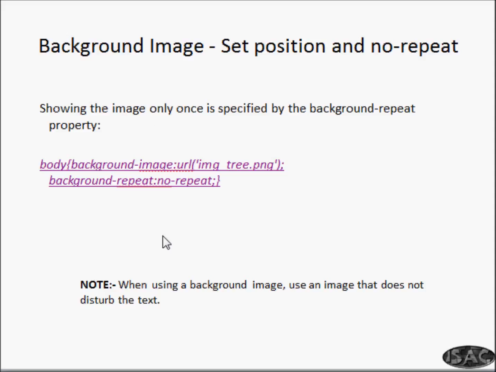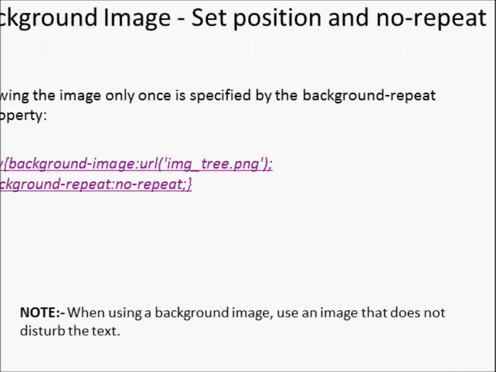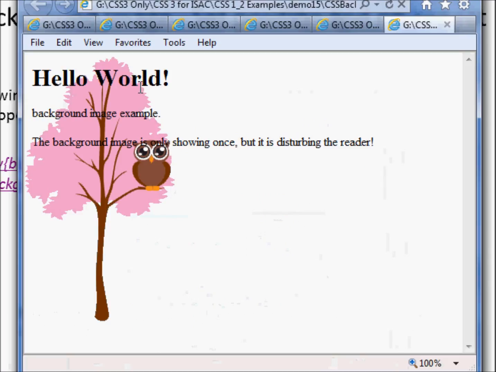I'll just show you the example here. You can check this example. I just click here. You have noticed that this image is coming here only. It is not repeating throughout the body, right? Isn't it? Okay.